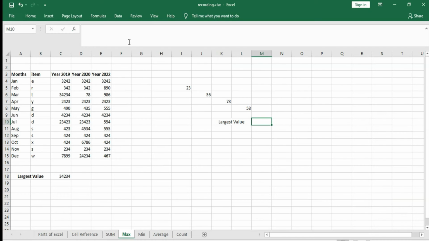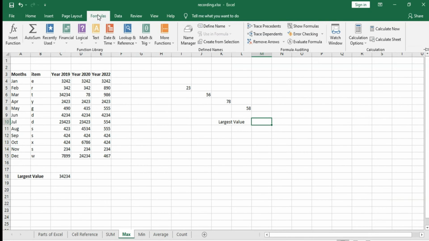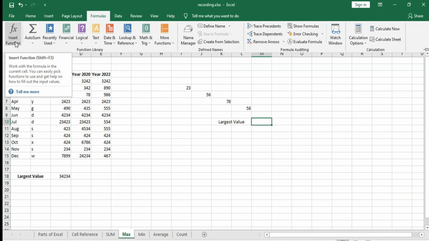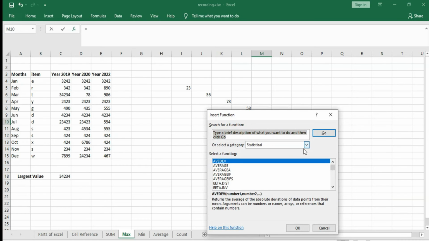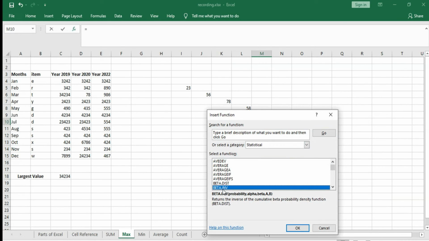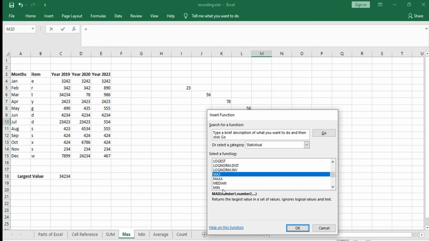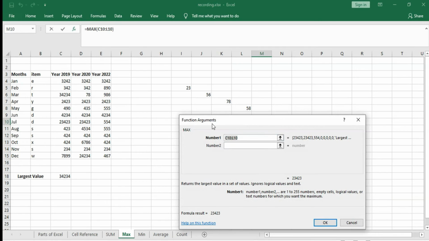First you will select the cell, then click on the Formula tab, then click on the Insert Function option. Now you will select the category. This MAX function is available in the statistical category. Now select your MAX function, click on the OK button. Now select your range.